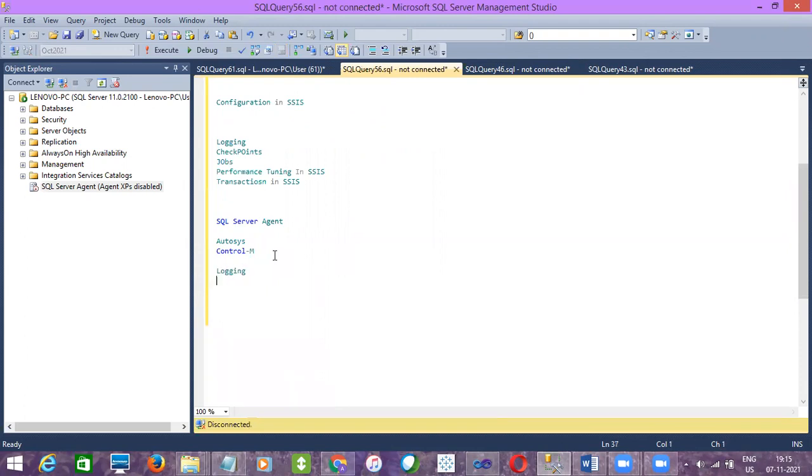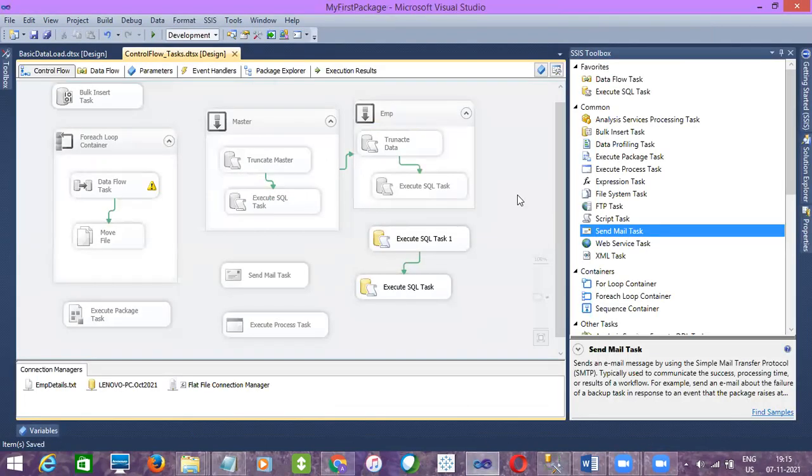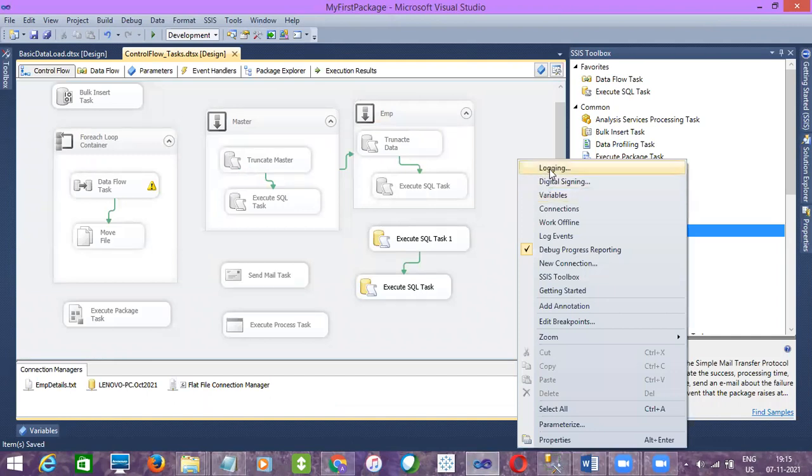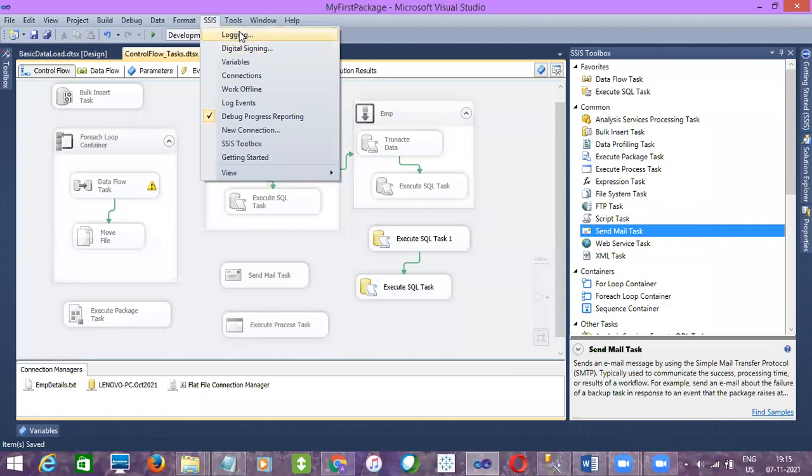So logging is nothing but tracking or handling errors into a table or a text file, right? If any package failure occurs, we can track this failure information in a table or text file. If you want to implement the logging concept in any package, right click and you can see logging at the control flow level, or in SSIS you can also see the logging option here. So click on logging.